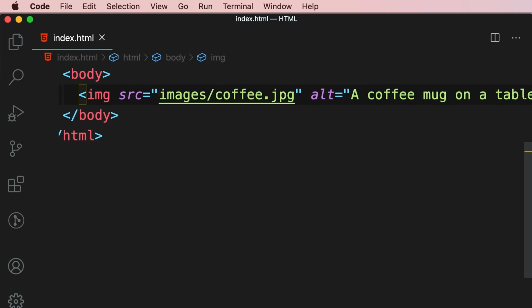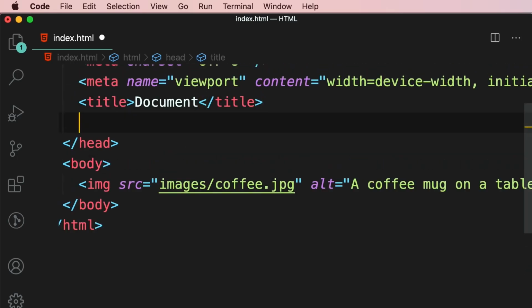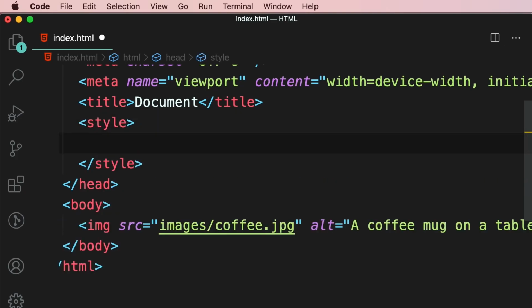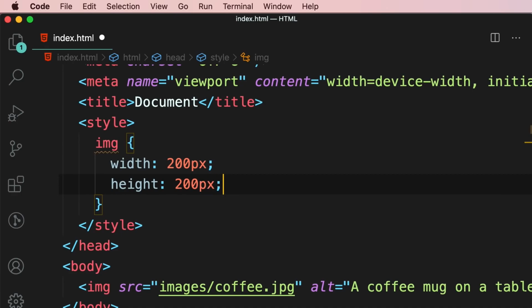Now let's talk about sizing images. As I told you before, we can use CSS to resize our images. So here in the head section, let's add a style element and apply a rule to our image. Now this rule is applied to all images on the page. This is probably not something we want to do in a real-world scenario. In a real-world scenario, we want to apply a class to this element and then define rules for that class. We'll talk about this in more detail in the future. So for now, let's give this image a width of 200 pixels and a height of 200 pixels.